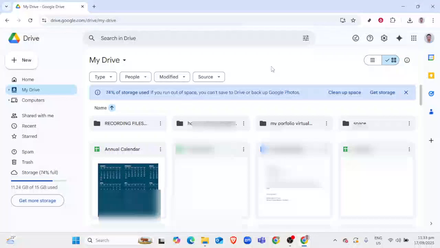In today's video, I'm going to teach you how to download photos from Google Drive. Many of us rely on Google Drive to store and manage our photos, and knowing how to easily download them is incredibly useful. So let's get started.